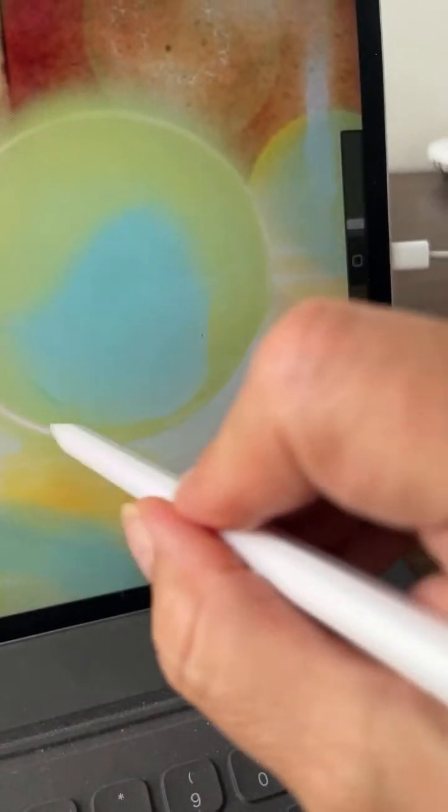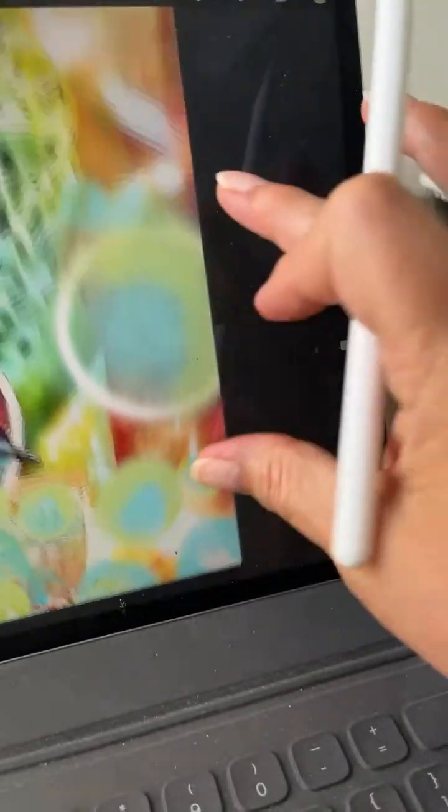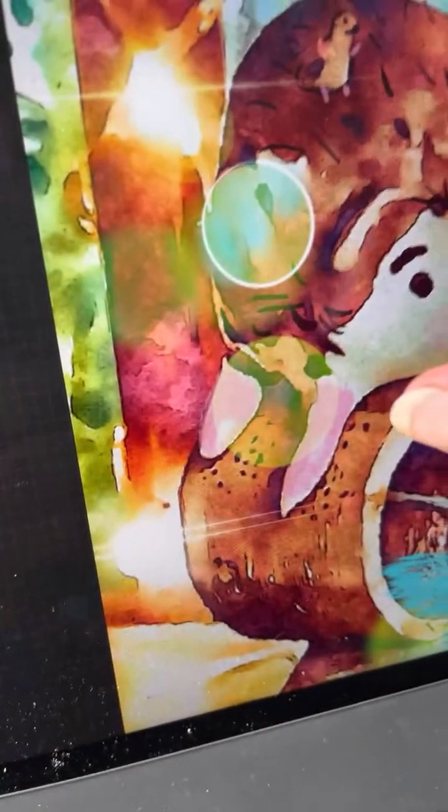Blend it. This is the first start of the bubbles. There's more happening to them.